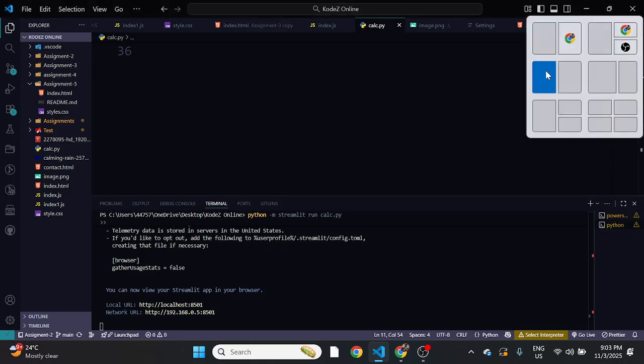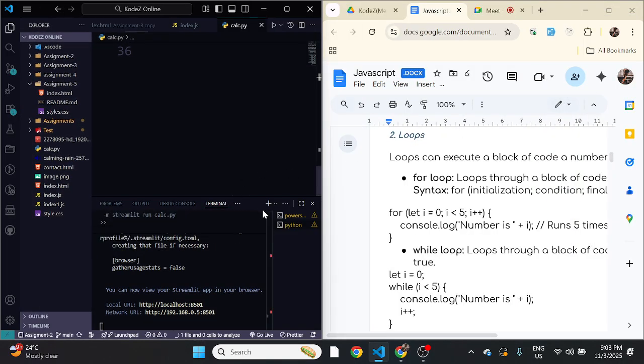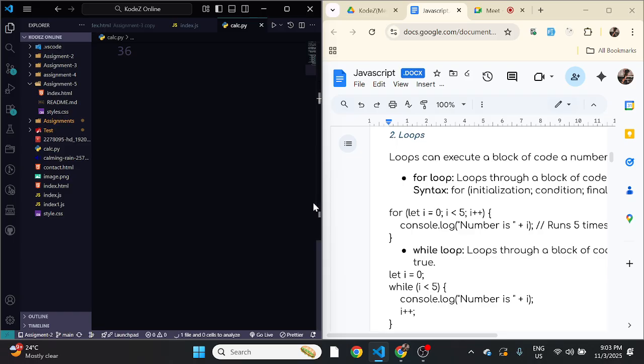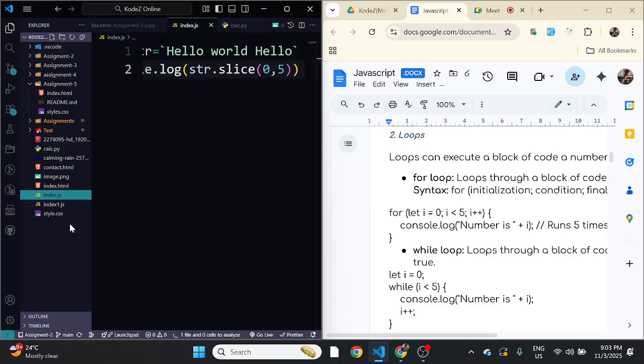So in this class we are going to learn about loops. Loops are nothing but if you want to do things repeatedly, instead of writing the same thing multiple times, you use what? Loops. So in JavaScript we basically have three kinds of loops. The first one is the for loop, the second one is the while loop, and the third one is the do while loop.